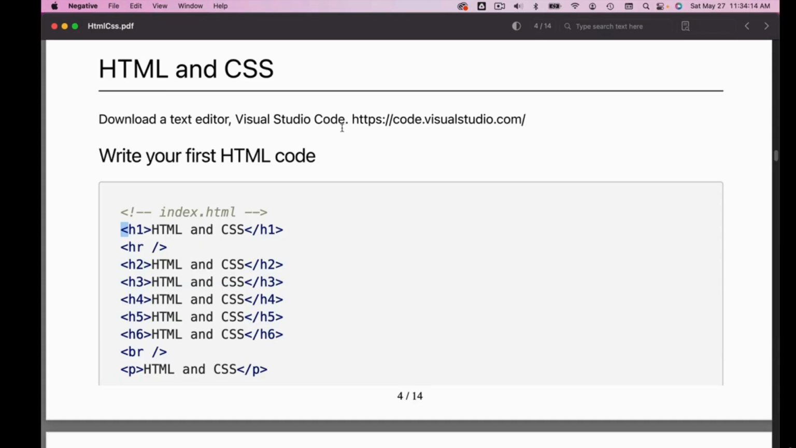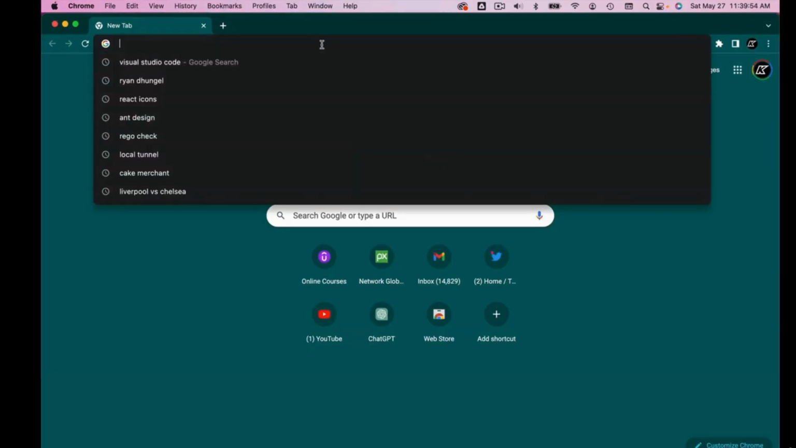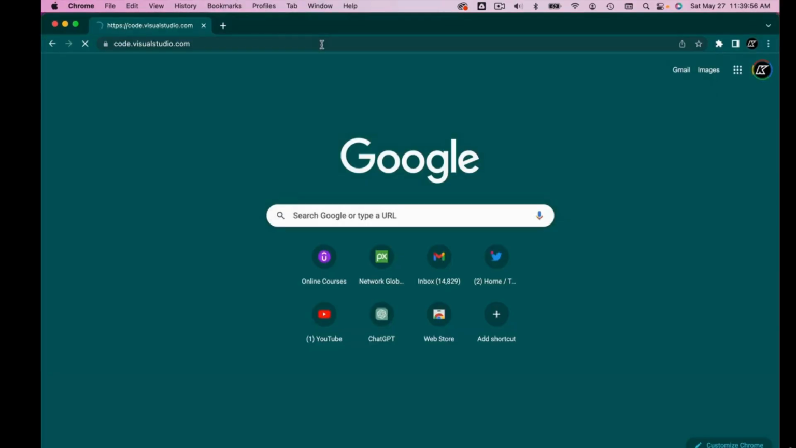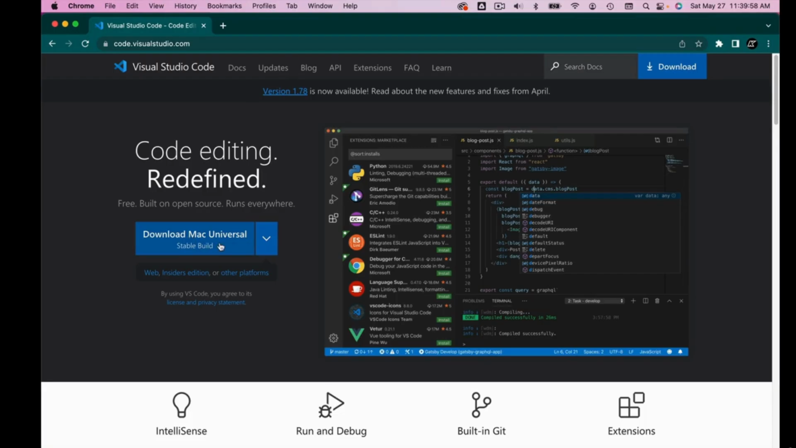So let's go ahead and download Visual Studio Code. You can go to code.visualstudio.com, and then you can download depending on your operating system, whether you are on Windows or Mac. Once you download, you can install just like you install any other software. Once it is installed, you will be able to open it. I have already installed it, so I can click on the icon to open, or I can use a shortcut on my Mac.